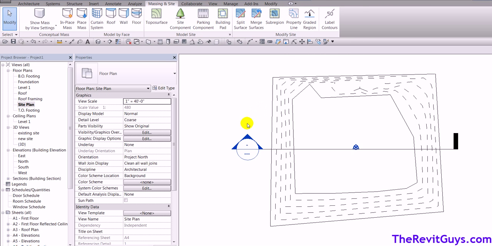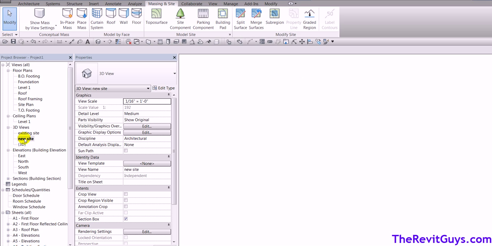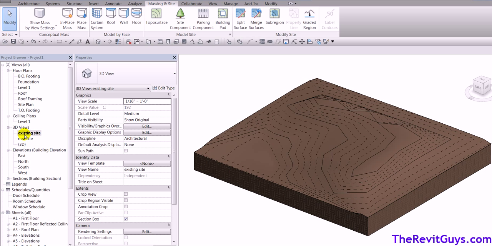So now the big question is, what's the plus or minus on that site? Let's go to 3D again. There's the site looking flat, and that's the new site, right? Now let's go to new site. There's new site flat. There's existing site. So what we did was we blended them.